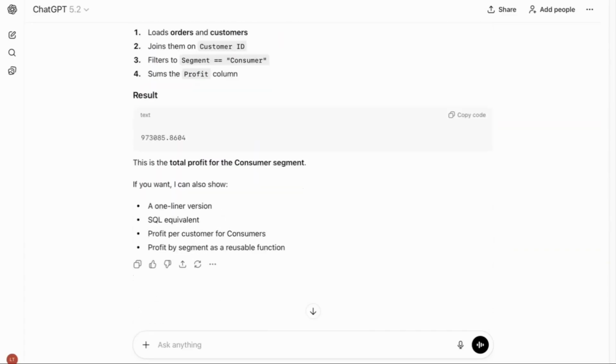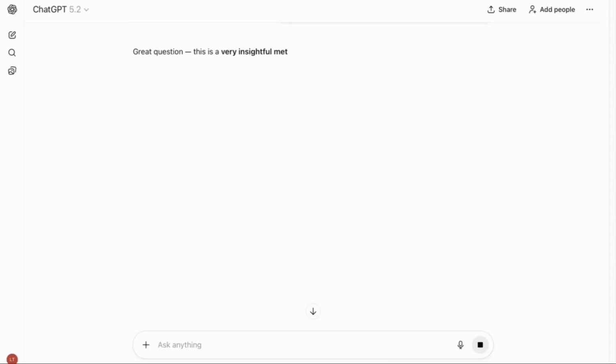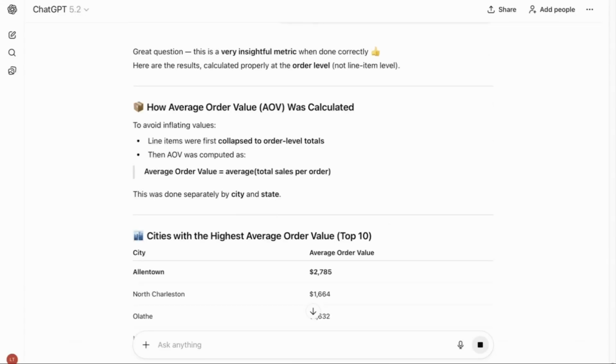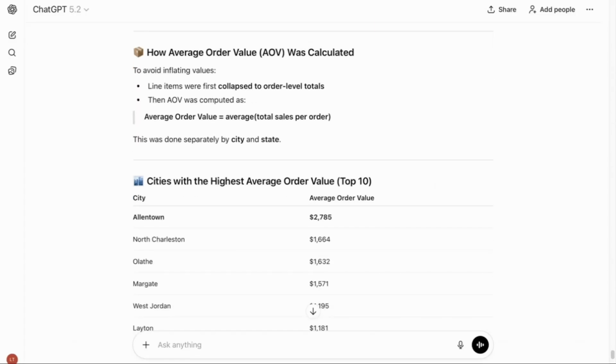Here's another question to ask about our data. Which cities or states have the highest average order value? Okay, looks like line items were first collapsed to order level totals, and then this is how it computed the average order value, separately by city and state. And then this shows the top 10 cities with the highest average order value. Let's drill into these values a bit.